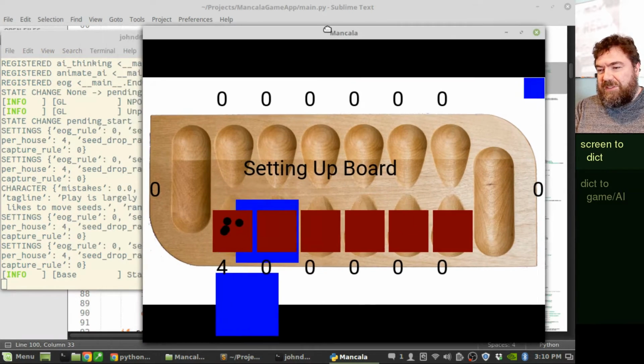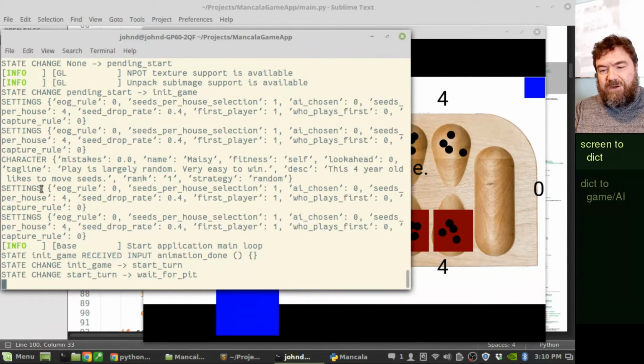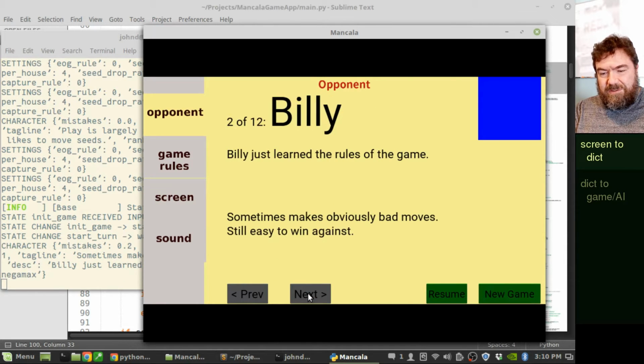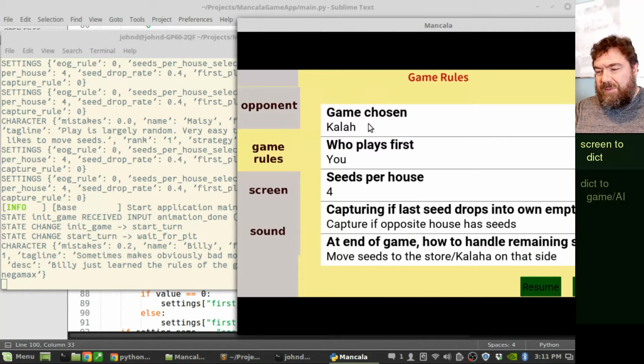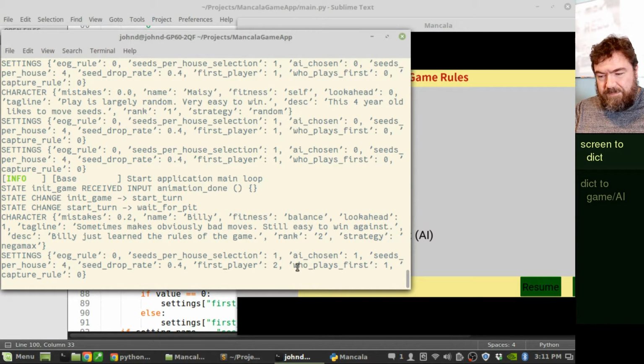Just for testing purposes, I have this thing printing out on the screen over here what the current settings variable and the current character when the character changes is. So if I go over to Maisie as the current opponent, if I hit next, it'll show a new character here, and it's with a name of Billy, which is now reflected on the screen. All right, so that's working. It's changing the character. And then if I go to who plays first, if I choose opponent, you'll see in the background immediately it changes the settings to opponent, which is who plays first.